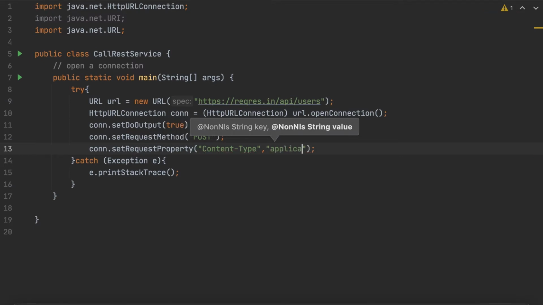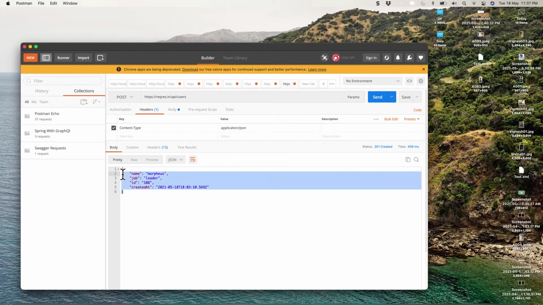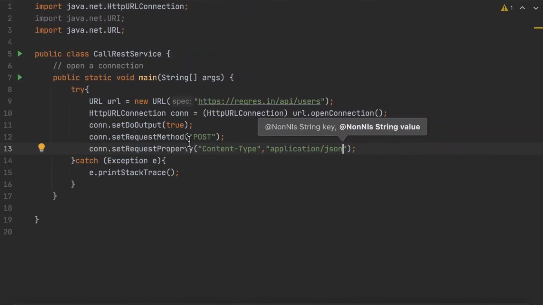I'm gonna pass application/JSON. This is pretty much the same as what we tried in Postman. And the next thing, we need to have the input, right? Because we know this is the input, so we have to create the same input as a string, and then we'll pass it to the API. Okay, let's move on to the IDE here.